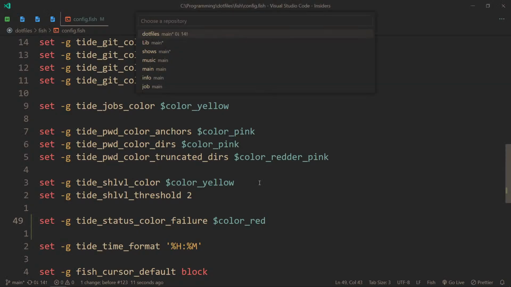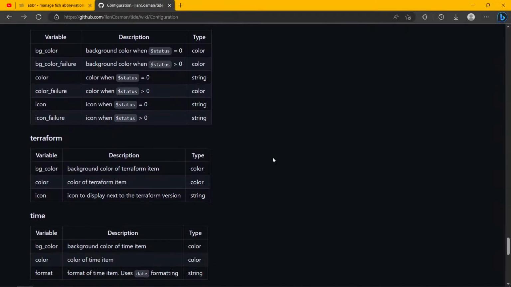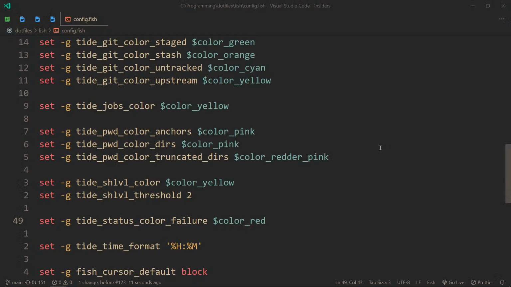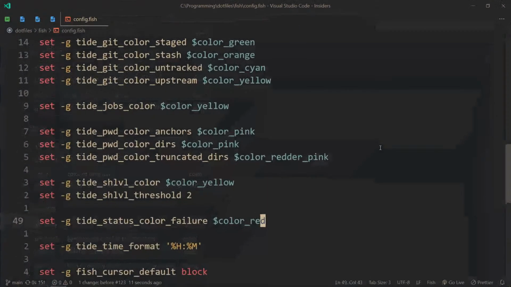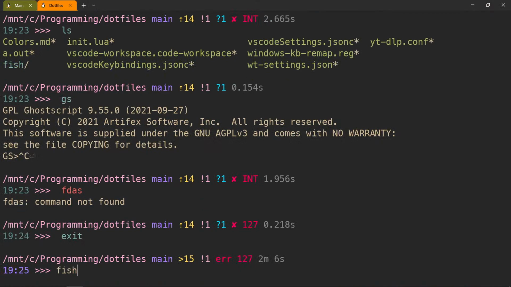Ah, yes, a commit for a single line. I'm sure that actually happens though. Config status error color. Terraform, you know what that is? Time. Gonna configure time, finally. What even do I want to change? Color. Format I already changed. Y, capital P, Q, O, and color is color purple. Exit and fish.